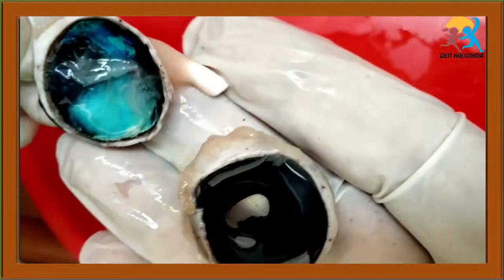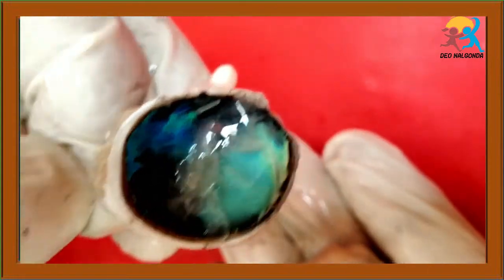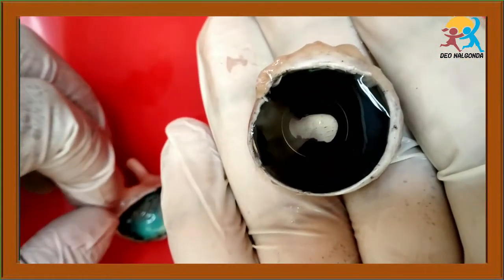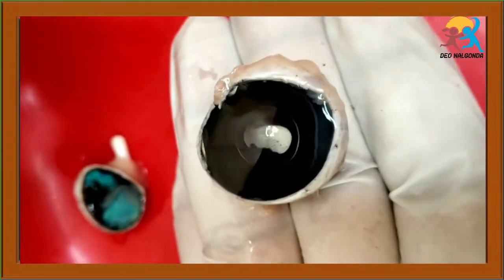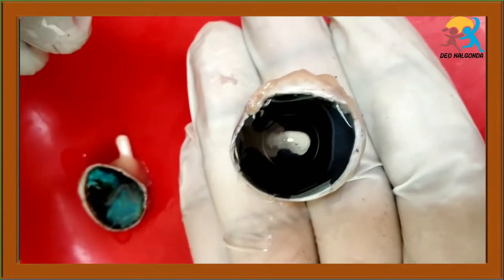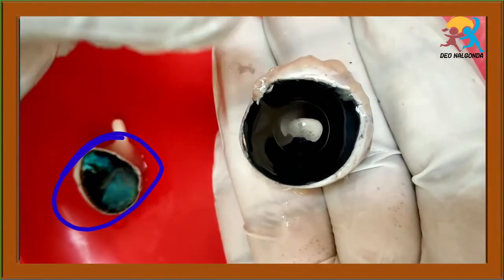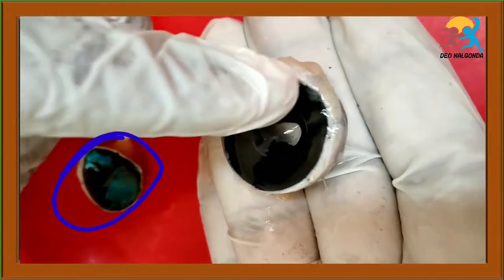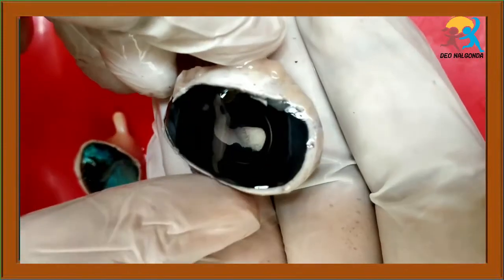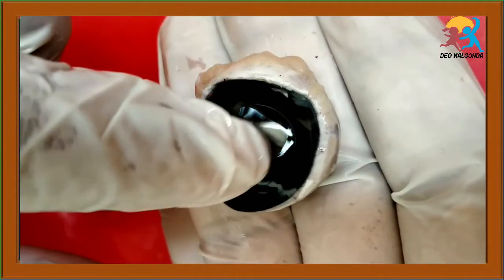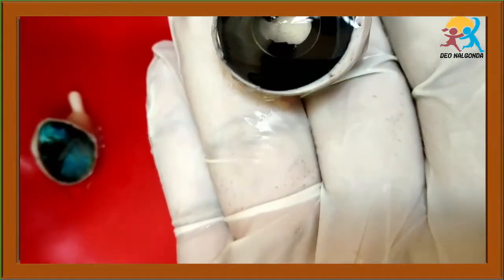Now you can see very clearly the posterior part is sky blue in color, and the anterior part is black in color, and it also has fluid. This fluid is not like water, it is a jelly-like substance. When I touch the anterior part with my finger, the fluid is very viscous. This fluid is nothing but the vitreous chamber, and the fluid is a jelly-like substance.